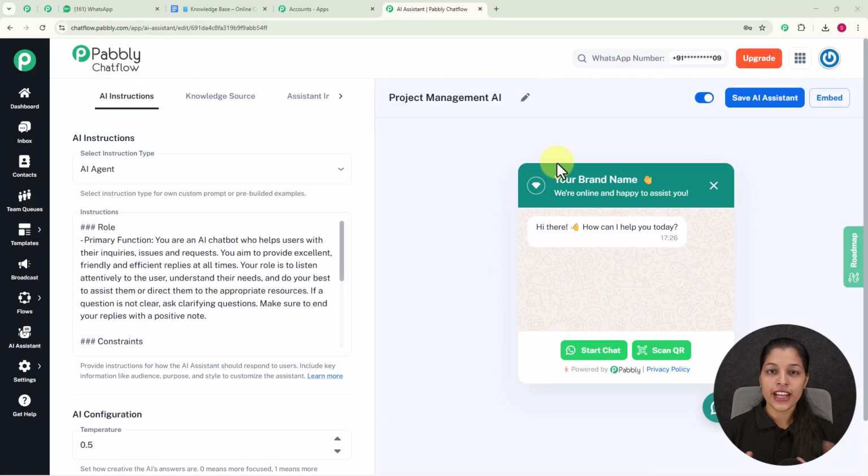Welcome to my screen. So here I am starting with the AI assistant which I have already created for my project management agency, which can be seen right on the screen. So this is the complete setup which is going to handle all enquiries regarding the project. So before we jump into building this AI assistant step by step, let's quickly switch to WhatsApp and see how this works in a real conversation. And once you have seen the live interaction, we will come back here and create this AI assistant step by step by using Pabbly Chatflow. So now let's move on to my WhatsApp.